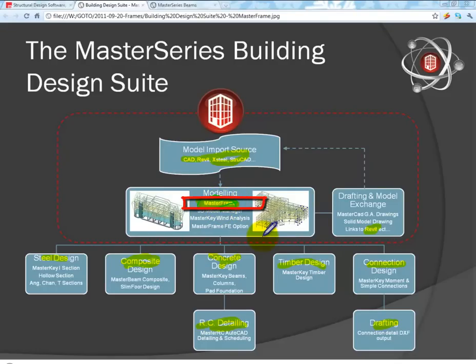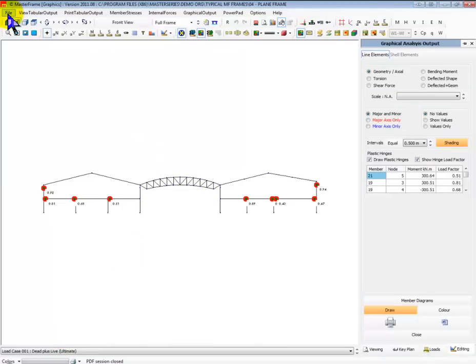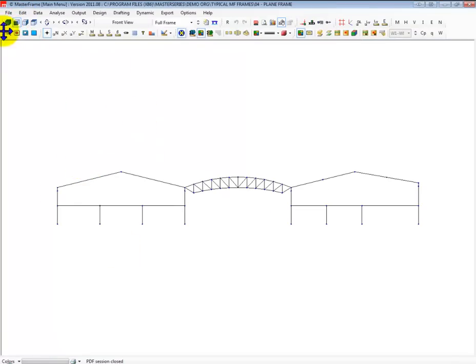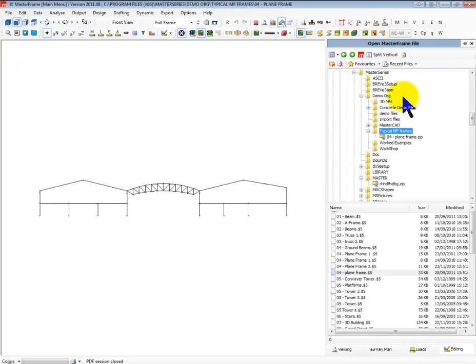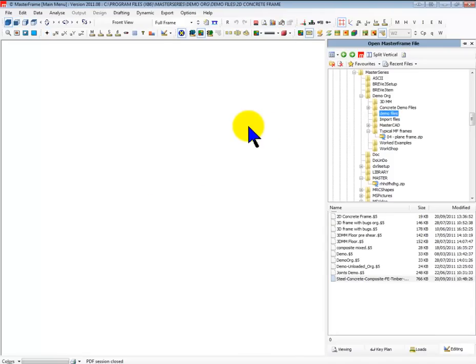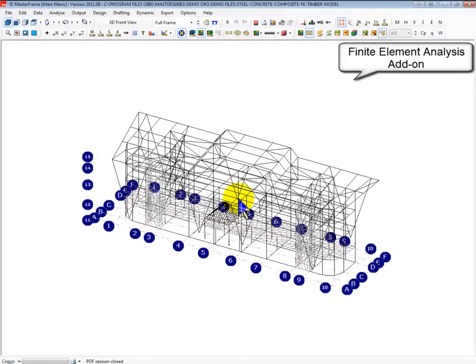So let's have a look at where we can take the system, and it's all part of the upgrade path that's available for MasterFrame. So let's come back in and bring in a totally different frame of a totally different scale, just to show you where MasterFrame can go. So if I was to open a recent file, and it's going to be this bio here. Yes, it's a big file. It's a big frame. So what have we got?